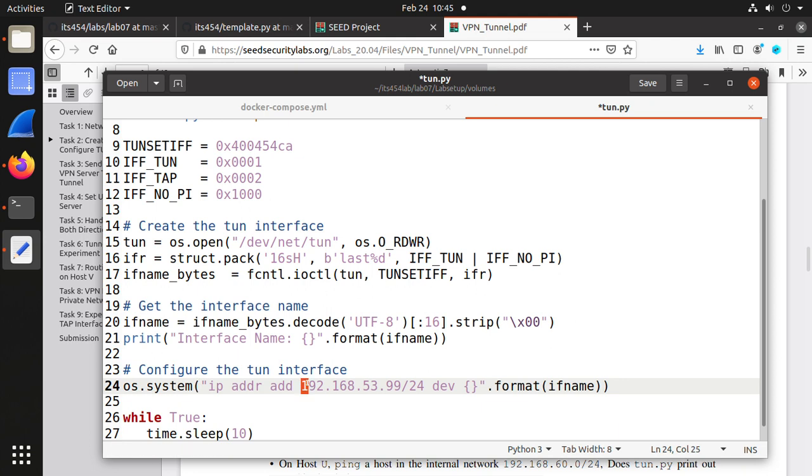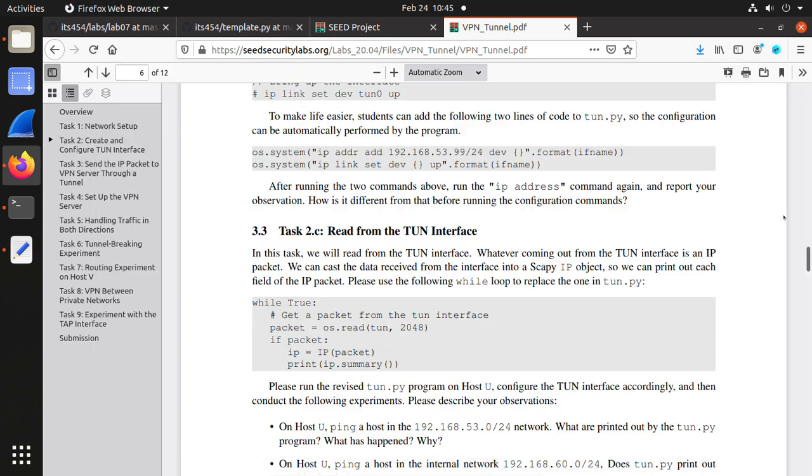And we paste here. Now you see it's given an IP address. Here is 53. Don't mess it up with the private network. That one is 60 here. But for this virtual IP address is 53. So it's a network, 192.168.53.0/24. This one gives the time interface an IP address.